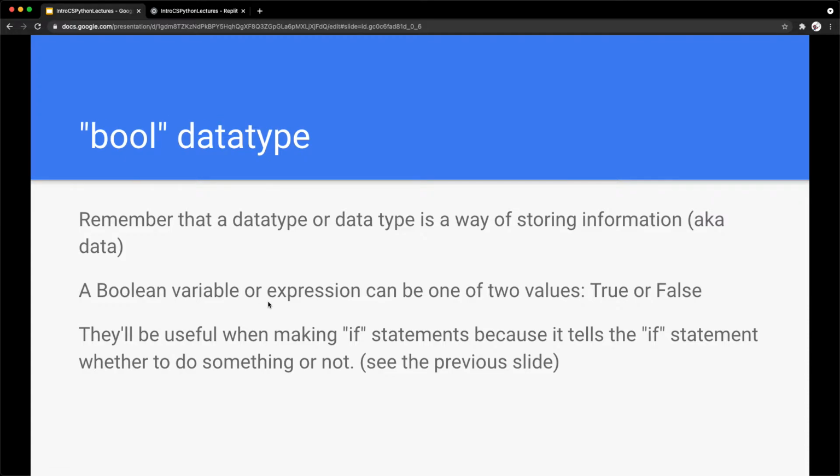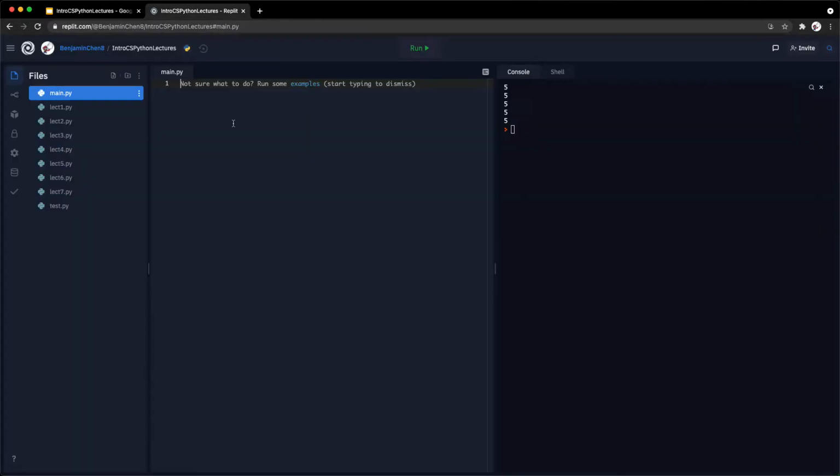Before we do that, we have some other things to cover, and that's going to be mainly this thing called bool. Remember that a data type is a way of storing information, also known as data. So for example, 5 is data, and I can store that into a variable called x, or y, or z. But 5 is data, and its type is int, because it's a number and it doesn't have quotation marks. This is a string. This is an int. Those are the only ones that you know for now, but that might change very soon.